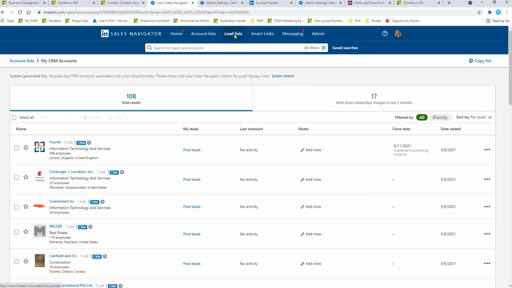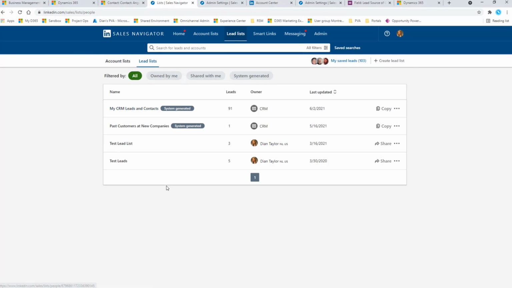Now, I also talked about the lead list. Again, My CRM leads and contacts. This is actually a new one. I haven't seen this one. This is past customers at new companies. So these are, let me see, a list of past customers associated with your company's closed won opportunities who are now at a new company.